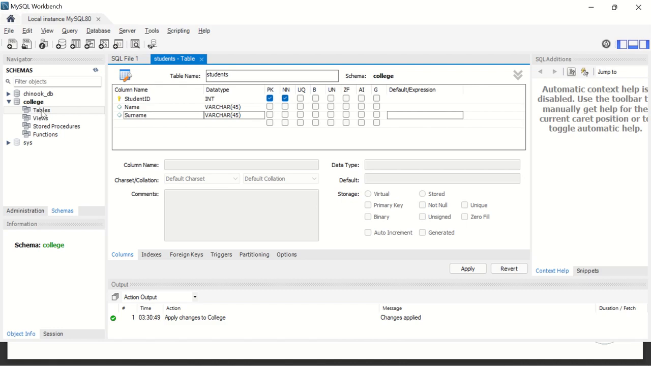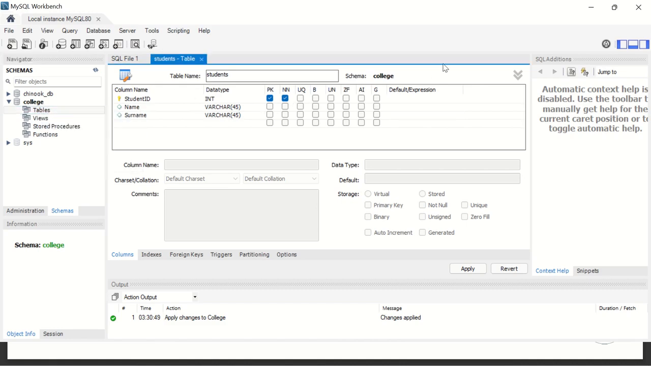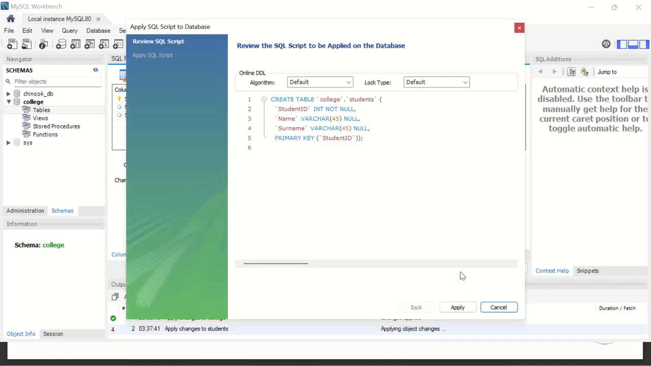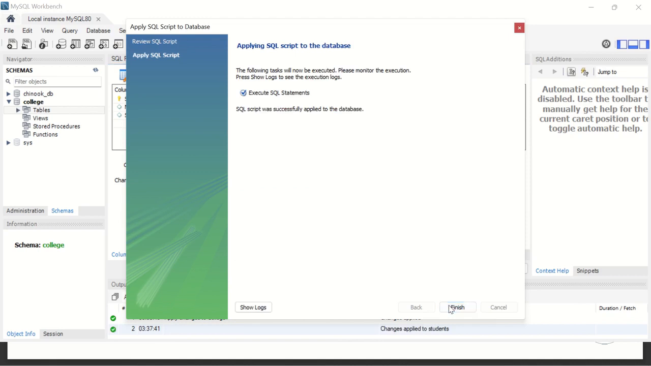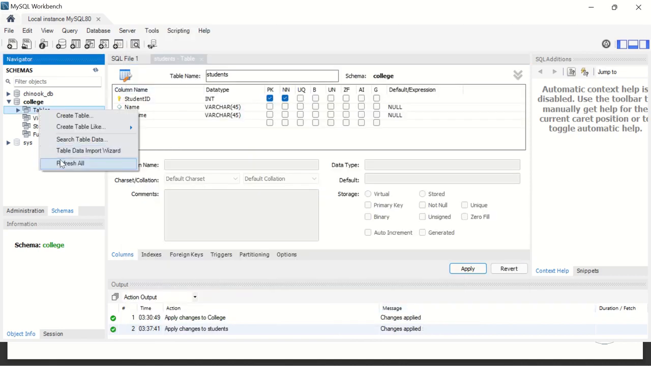So when you right click on tables and click on, okay, before I do that, I think I need to apply what I've done. We've not applied. So let's apply this. And once you apply, it shows you the query that one would have used to create that table. So hit on apply again and finish. So once you do that, you can come back to tables, right click and click on refresh all. You find the table that you just created. So this is the table that we just created called students.